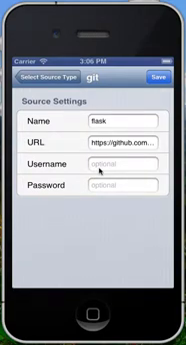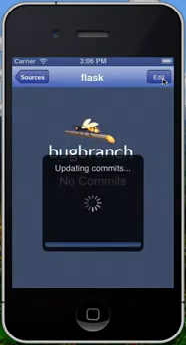Bug Branch has full support for private repositories, so you can enter a username and password if necessary. You click Save, and Bug Branch will add it as a source, then immediately start cloning all of the commits right there on your iPhone.